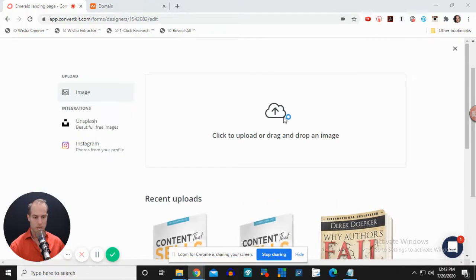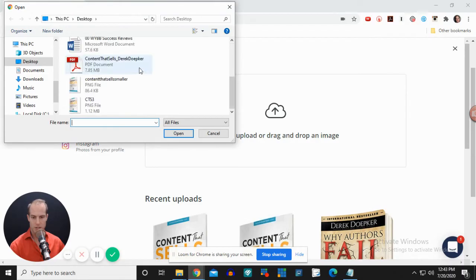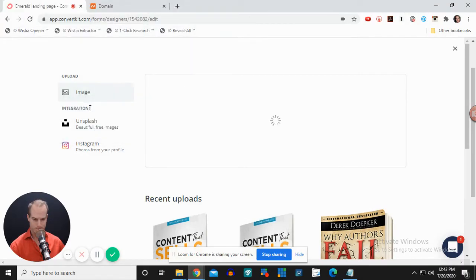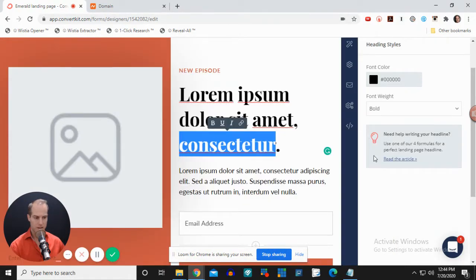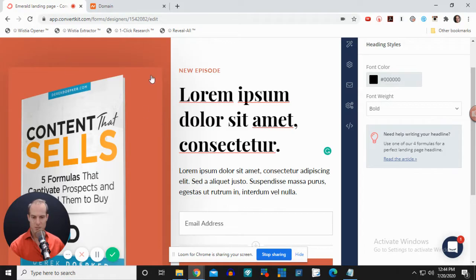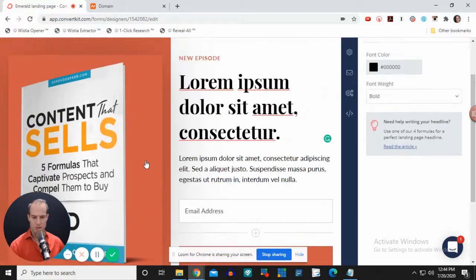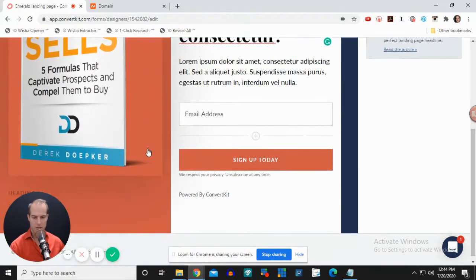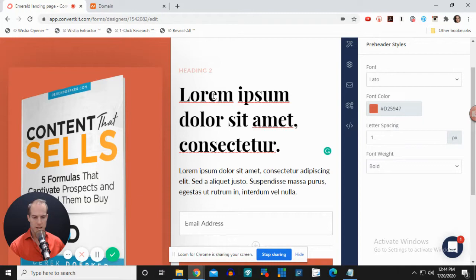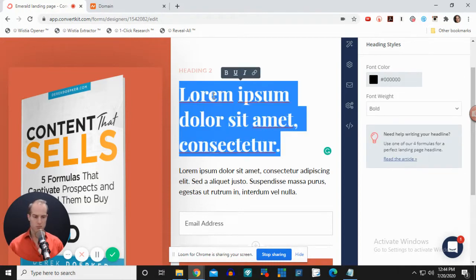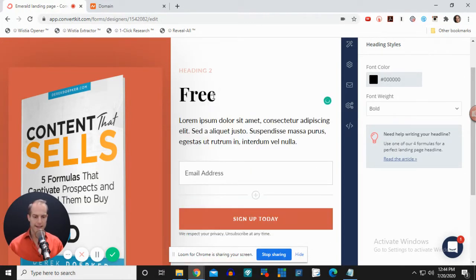So I'm going to choose an image. I've already uploaded it, but I'm going to pretend like I'm uploading it for the first time here. So I'm going to choose the cover for one of my lead magnets. Let's go ahead and select it. It does sometimes do this little box around it, even though it's transparent, but you know, I don't mind it. You can set it to white background if you want. All right. So let's get rid of new episode, and I'm going to say free guide content that sells.